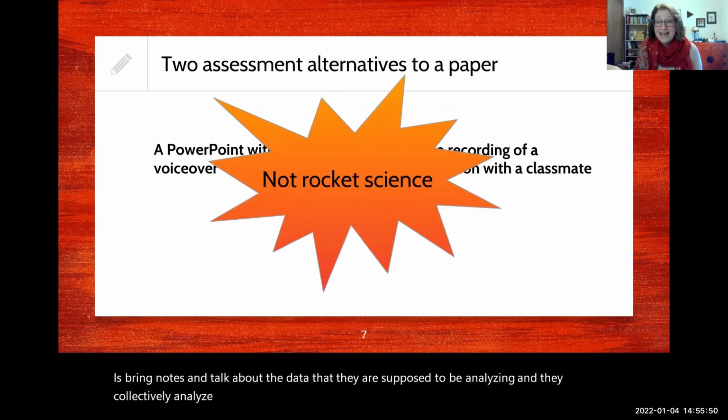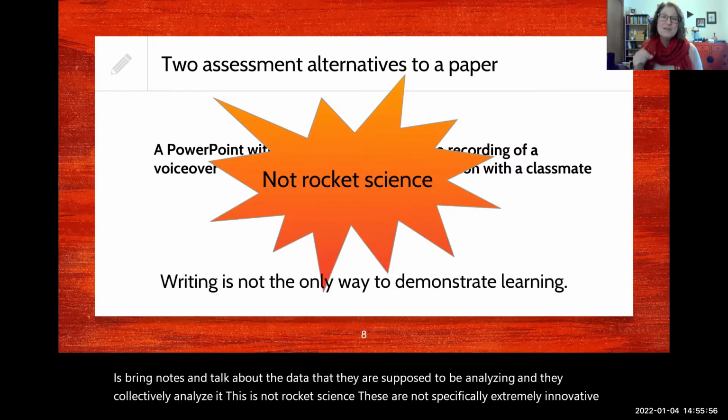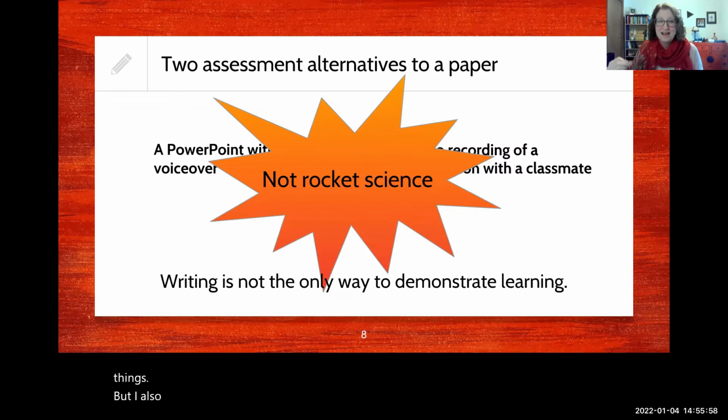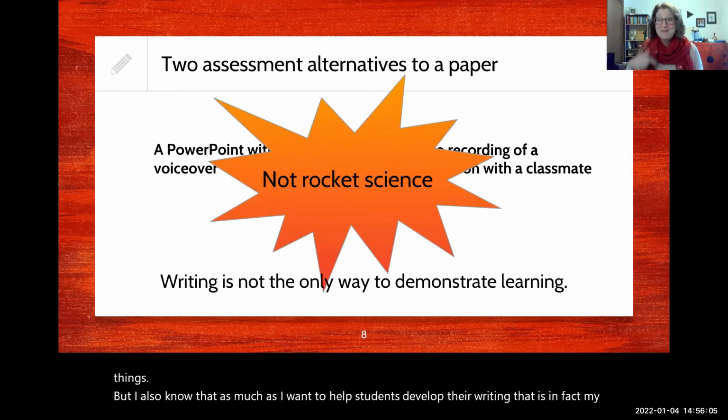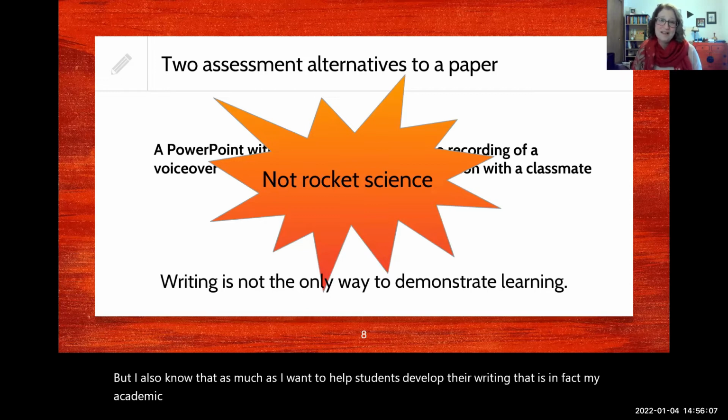This is not rocket science. These are not specifically extremely innovative things. But I also know that as much as I want to help students develop their writing, that is in fact my academic specialty, I know that writing is not the only way for students to demonstrate learning.